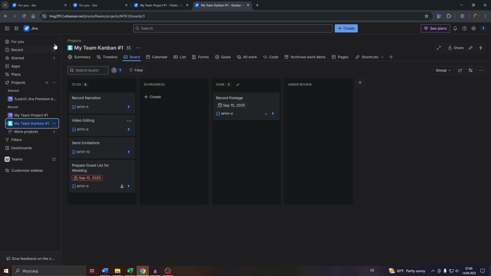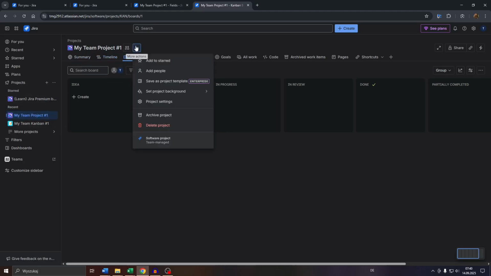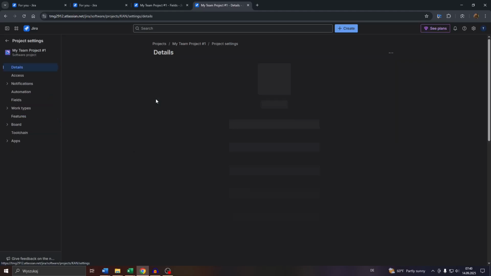Alright guys, so in the first step, head over to Jira and access the team project or project you would like to edit. So let me go with this one here for demonstration purposes. For this method, guys, you will need to access your project settings. To make this happen, simply click into these three dots next to your project name or here on the left panel. That's up to you. So let me click here. And after that, click into project settings.